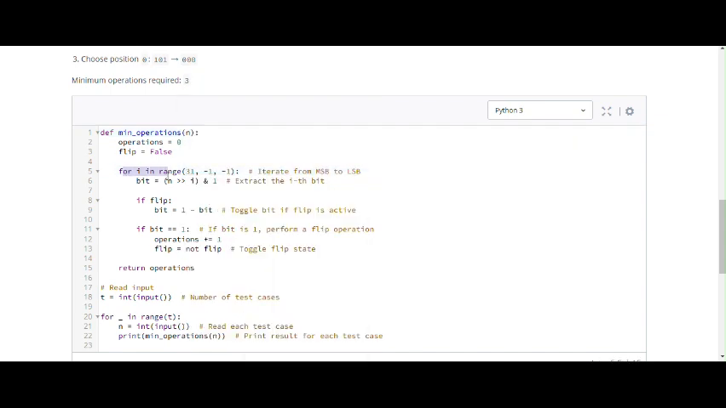I iterate the for loop from 31 down to 0. We are considering a 32-bit representation. The loop starts from 31, the MSB, to 0, the LSB. Why are we iterating from MSB to LSB? Because flipping at index i affects all bits to the right, so we start from the leftmost one to minimize the operations.